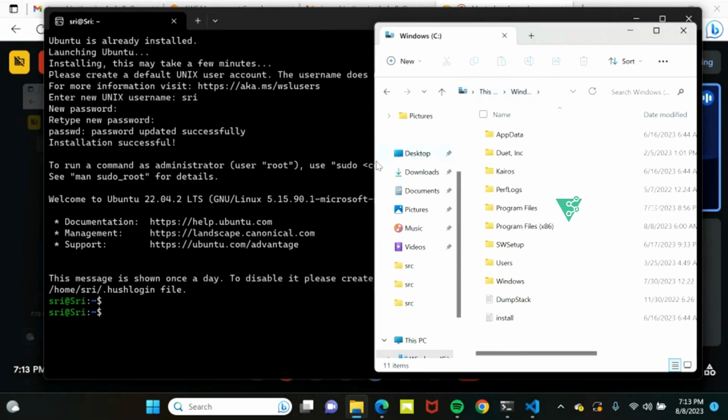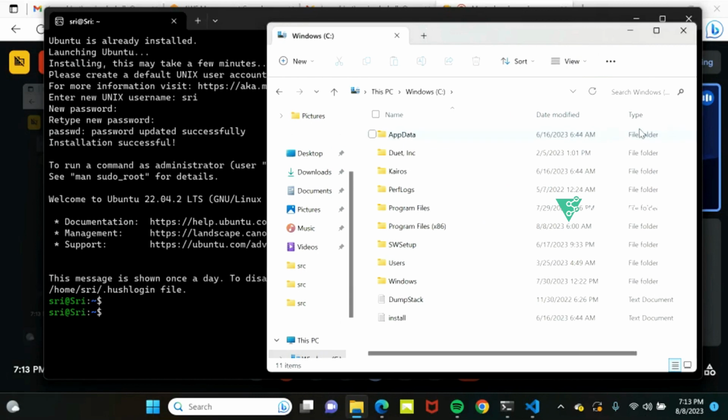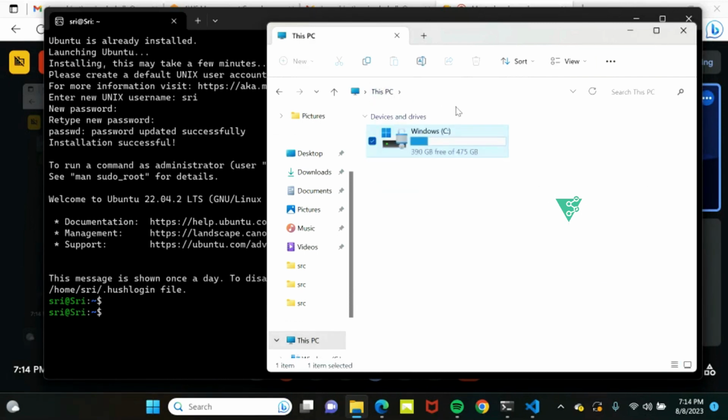This is the root of your entire system. C is a drive name in Windows terminology. Okay. So your hard drive is this PC. That is called your hard drive. Just click on this PC. Now you see, right? So this is the hard drive. You have only one drive.